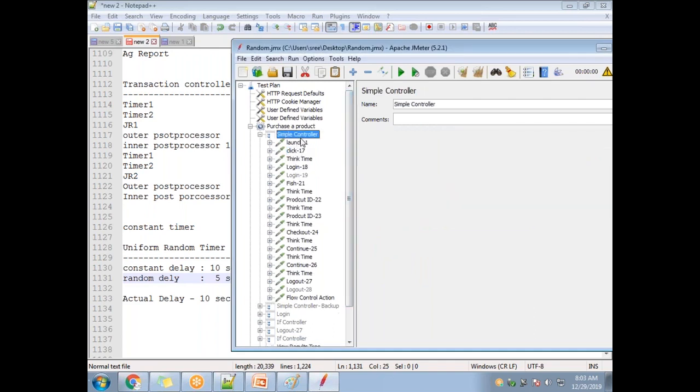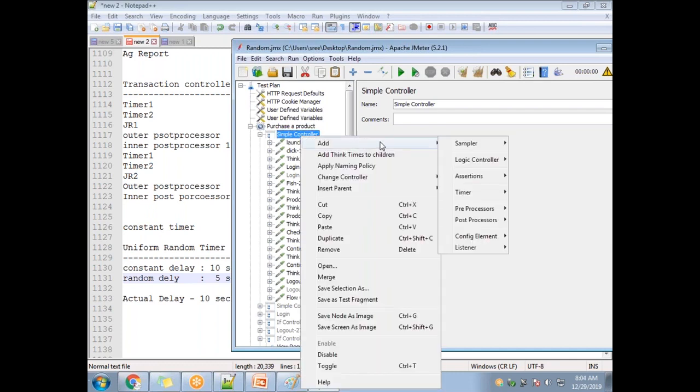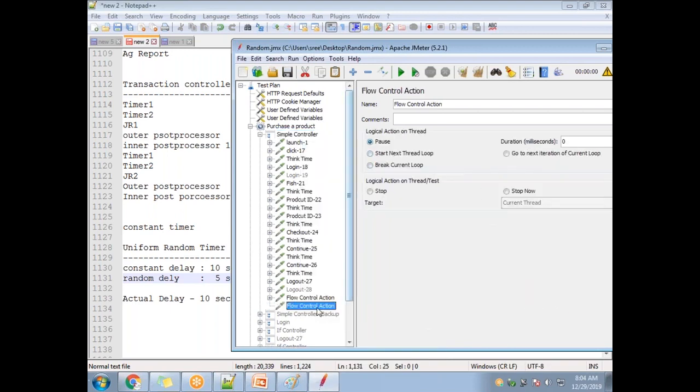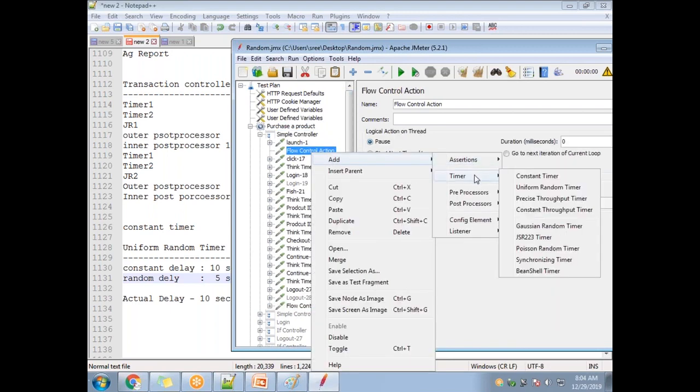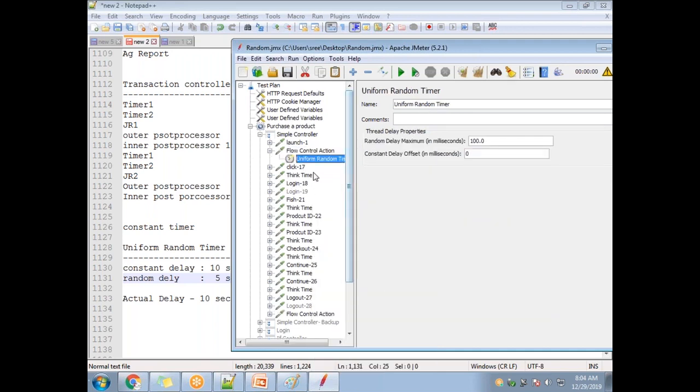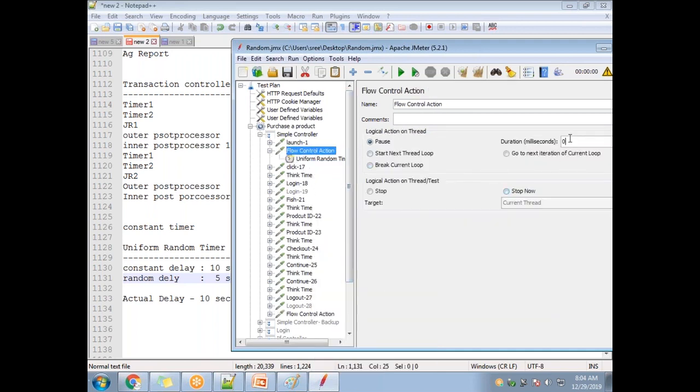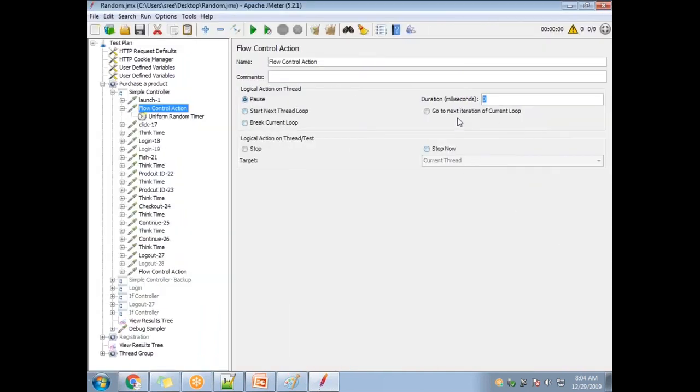I want the think time to be a uniform random timer, between launch and click. What is the best way to add the timer? Add the flow control action and put it where you want. Inside the flow control action, add the timer, which is the uniform random timer in my case. In the flow control action itself, keep the values at zero. Don't try to change that.